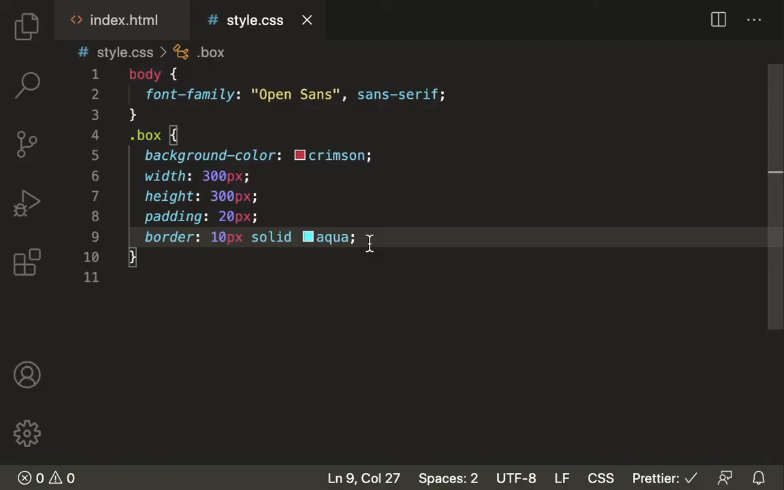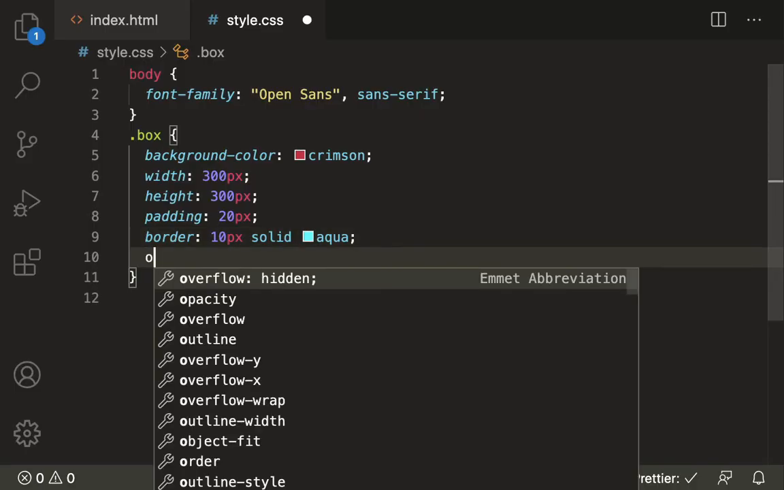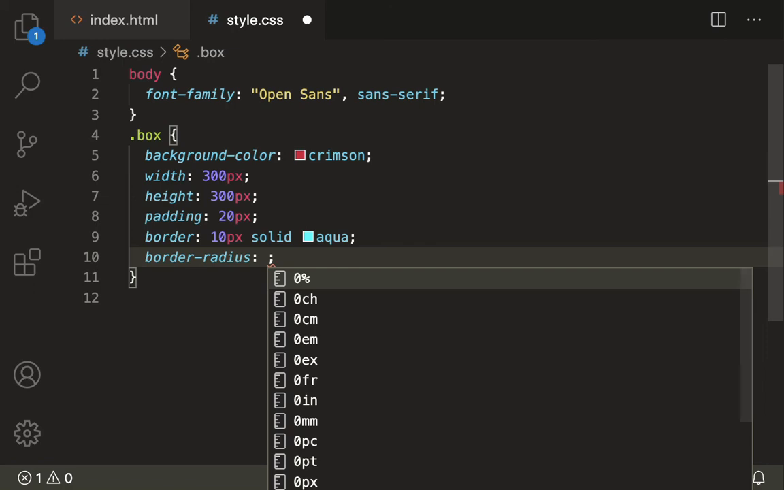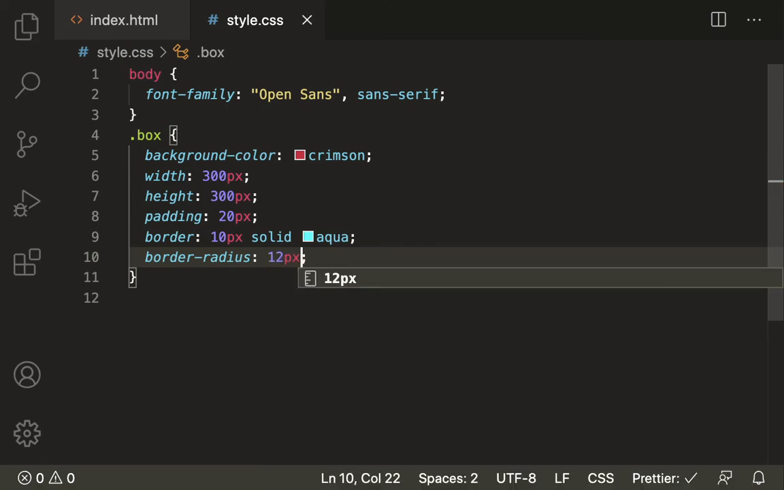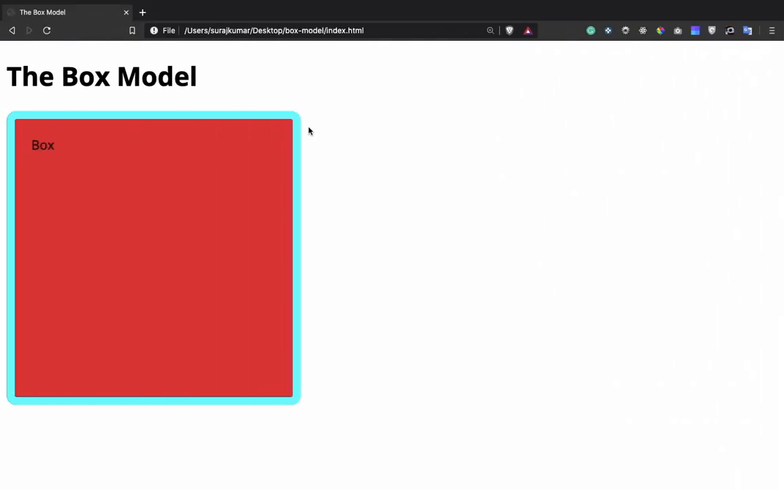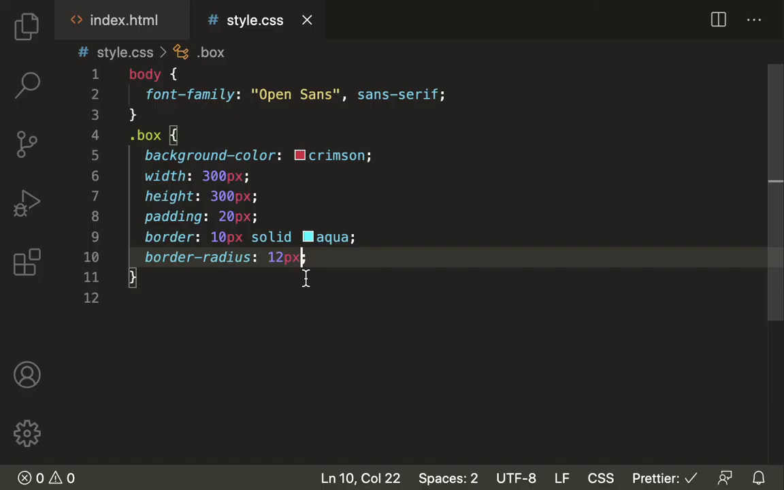There is one more property of the border that we can apply, that is border-radius. Say 12px, save the file and check out the result here. As we can see here, the corner of the box becomes rounded. The border-radius property is applied to get a rounded or a soft corner of the border. And the values can be normal length units like pixels or percentage, as we have applied this value in pixels.